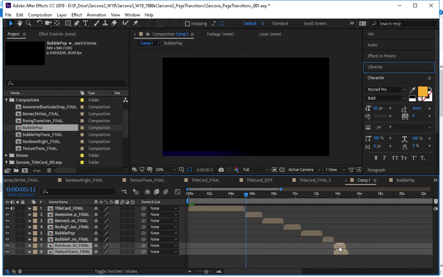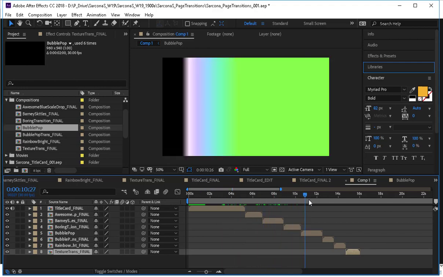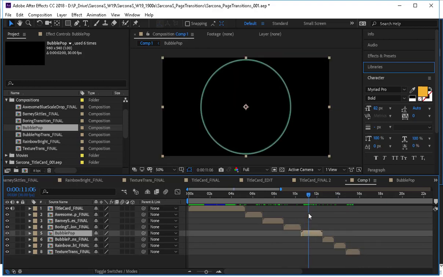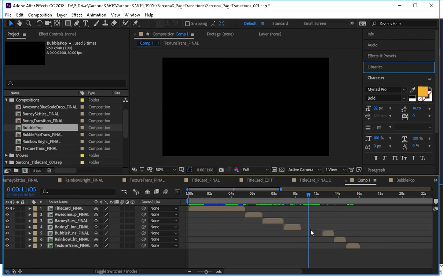Control to deselect, Shift to grab the next one. There we go. And so now I essentially just created what it created, one right after the other. Boom, boom, boom. I also have an extra one in here that I shouldn't have, which is this bubble pop. That's not a transition. That's just something I used. But because I wasn't paying attention, I grabbed the wrong thing.